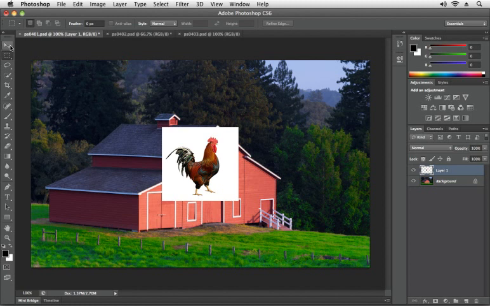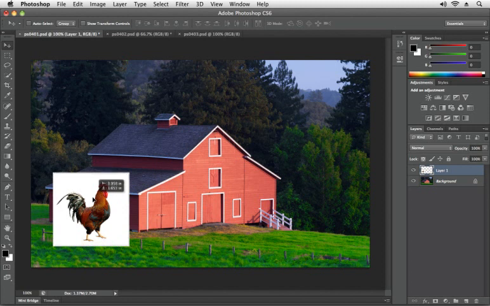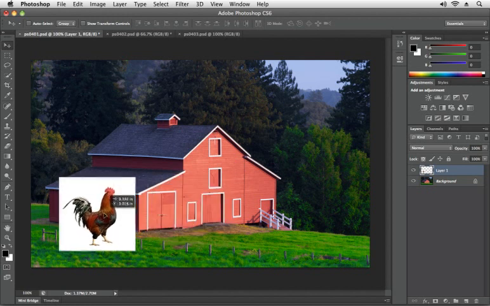Now I'm switching to the Move tool. The Move tool allows me to drag this item around. And notice that when you cut and paste items, they automatically become layers. Layers act as independent items that can be moved separately.